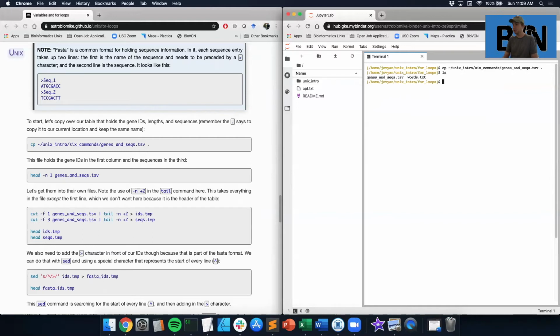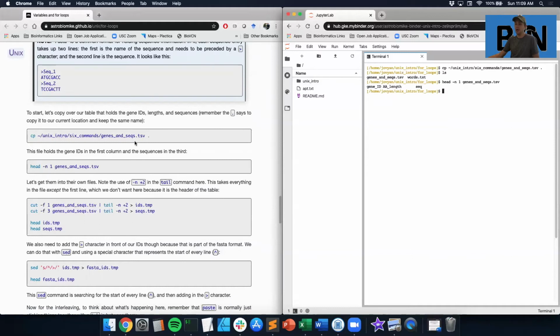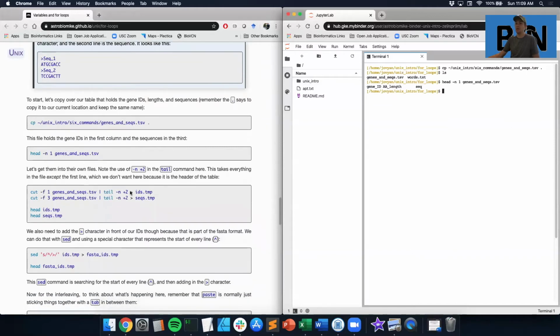We can check to see what the contents of it are with head -n 1 genes_and_seqs. Okay, so this has 3 components to it. It has a gene ID, the amino acid length, and the sequence length, which is more information than we need to put into a FASTA file. So we're going to combine a number of elements here to create 2 different files to work with.